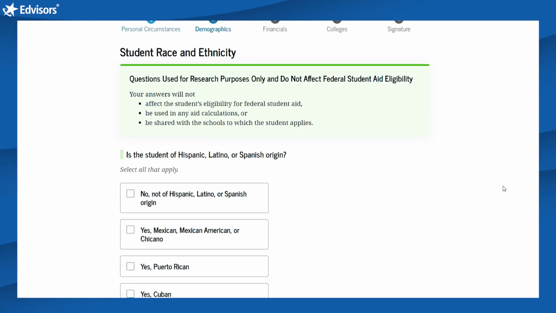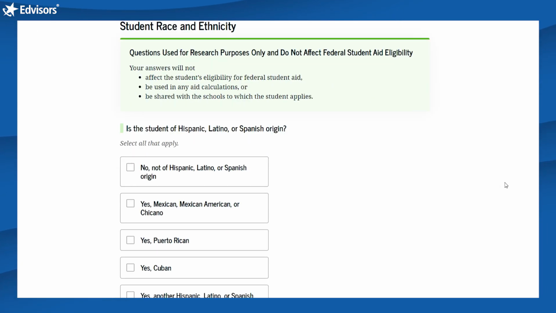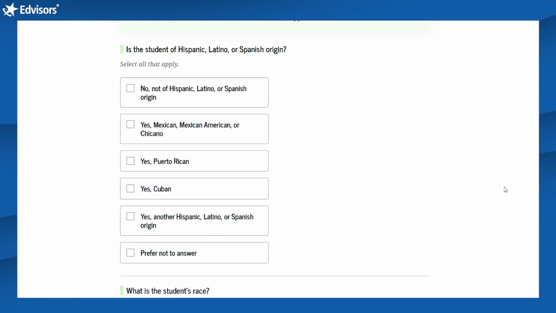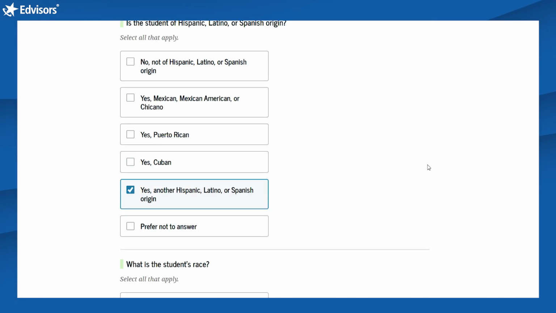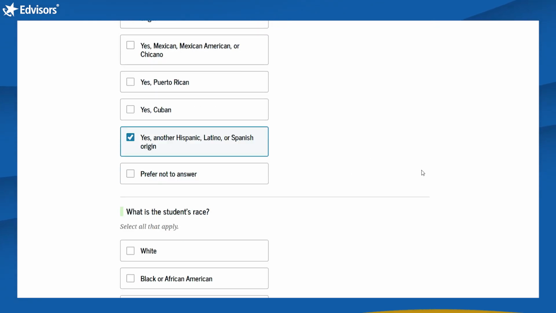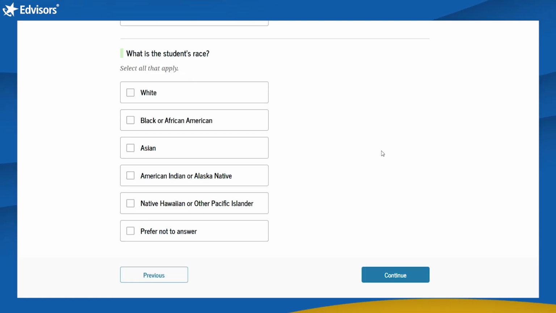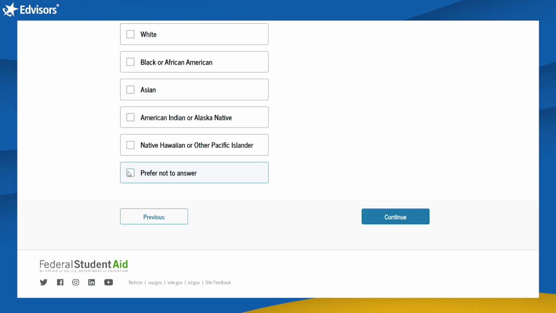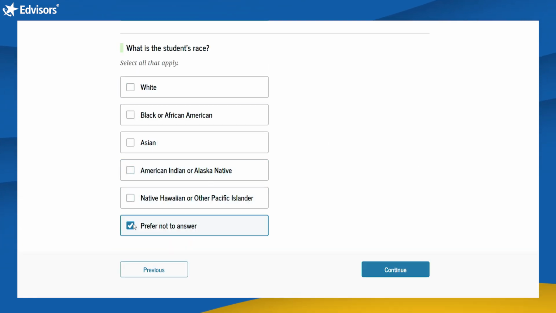Once again, for this race and ethnicity question, you have the ability to prefer not to answer if you don't feel comfortable, or you can select the answers which apply. Here, same thing with race, but if you don't feel comfortable, you can prefer not to answer as well. It won't affect your eligibility for anything. This is information used for research purposes only.